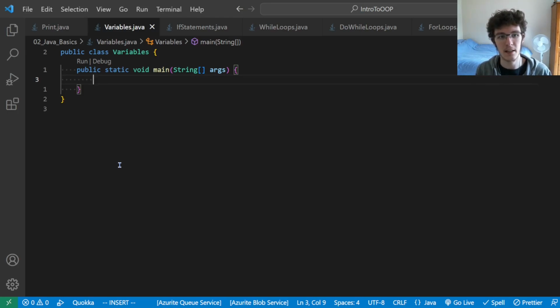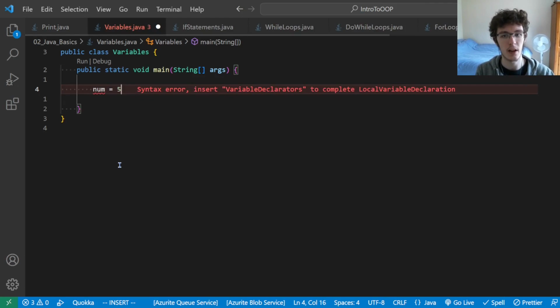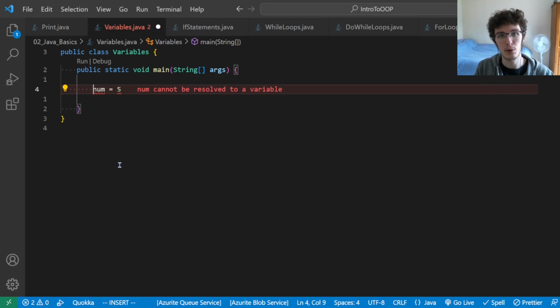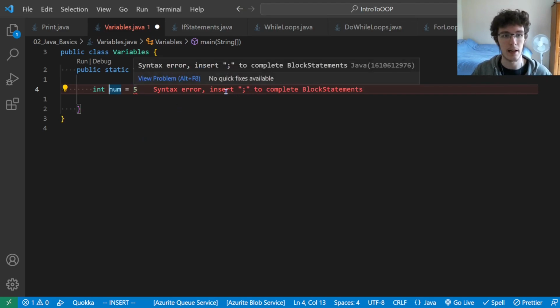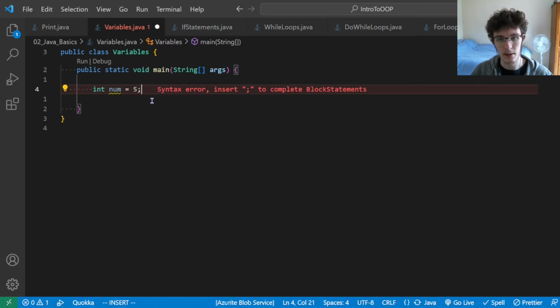Java is a statically typed language, and what this means is that if we want to create a variable, in Python we could do something like num equals 5. And in Java we're not allowed to do this because we need to say what data type the variable is going to hold. So in this case, it's going to be an integer. So we need to do int num equals 5, and then we're going to need to add semicolons to the end of the lines as well.